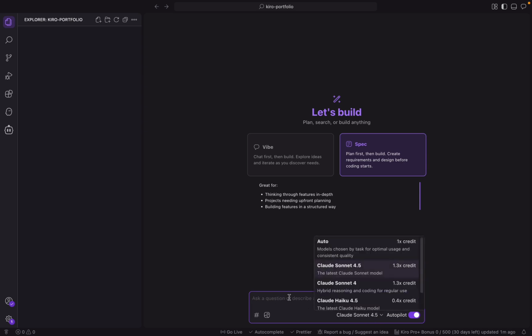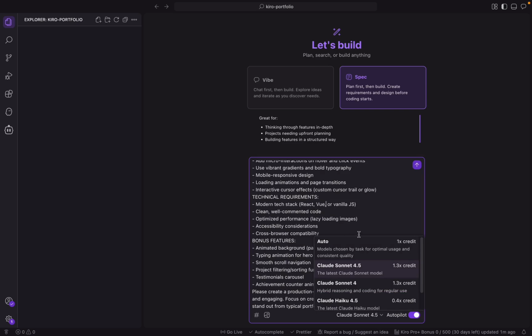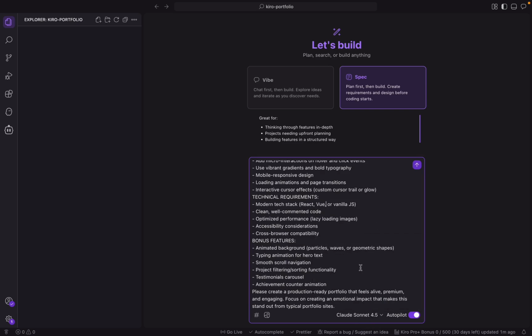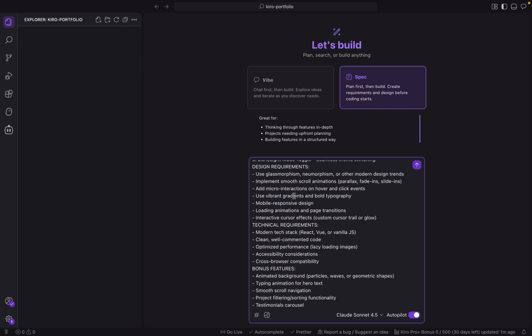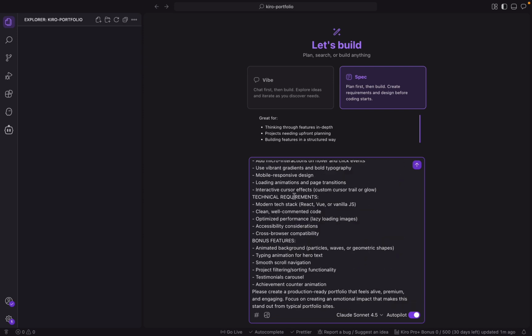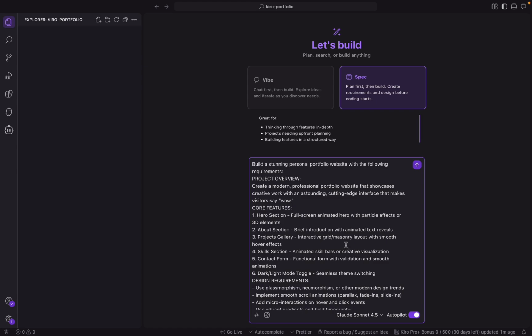Okay, so I will paste the text there. You won't be reading everything because it's a long text. Build a stunning personal portfolio website with the following requirements: project value, this, that, there's a lot here. I will be pasting that in the description. I will have it in the README file for this project because I will be pushing each of these to my Github account. You can check it out there. All right, so this is the prompt for the website portfolio.